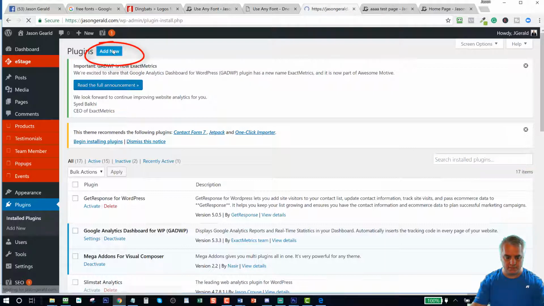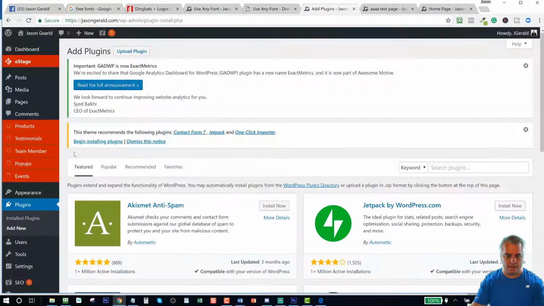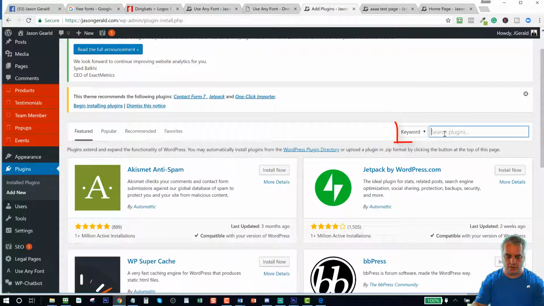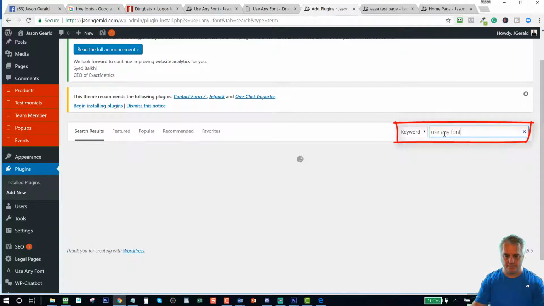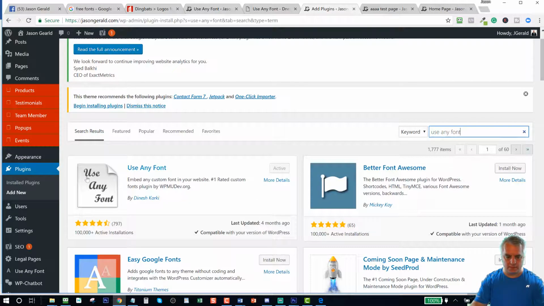So you're going to click on that, okay? And you're going to type in, and here you're going to say use any font, okay? And then hit enter. Okay, this is what it looks like, use any font. Now you're going to hit the install, which will be right here, okay?